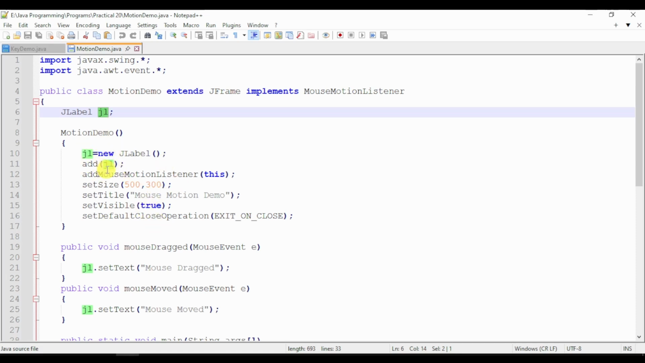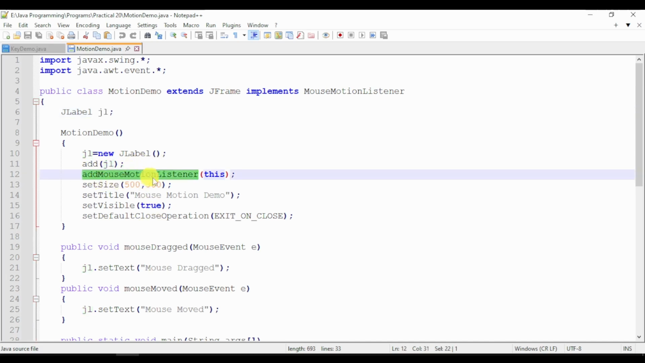Next, as we are dealing with events here, which are mouse events, for that purpose we have to use this function, which is addMouseMotionListener. Whenever you do any event using the mouse inside your JFrame window, this function will check whether the event is happening, and the type of event will be checked here. And in that bracket again I am passing this, which is the object of the current class.